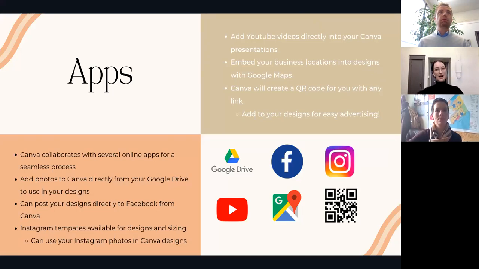Moving on to apps. So they do collaborate with a lot of different apps. This just makes the entire process a little bit more seamless. So if you use Google Drive and you have most of your product photos on there, you can add them directly to Canva through your Google Drive to use in a bunch of your graphics and things like that.